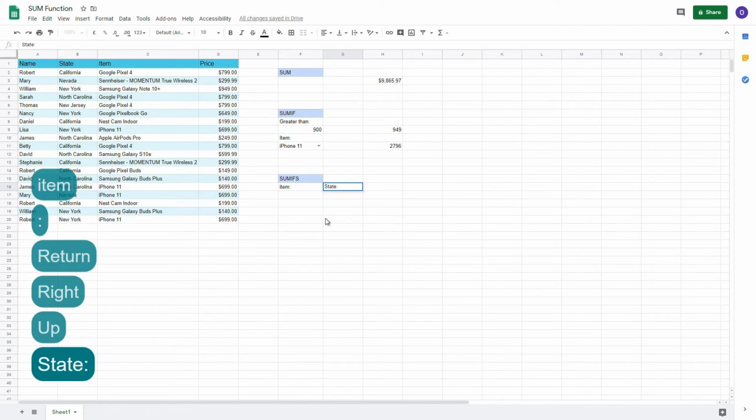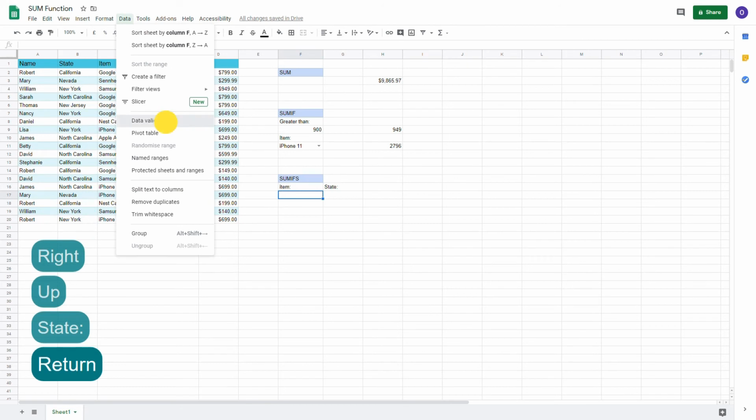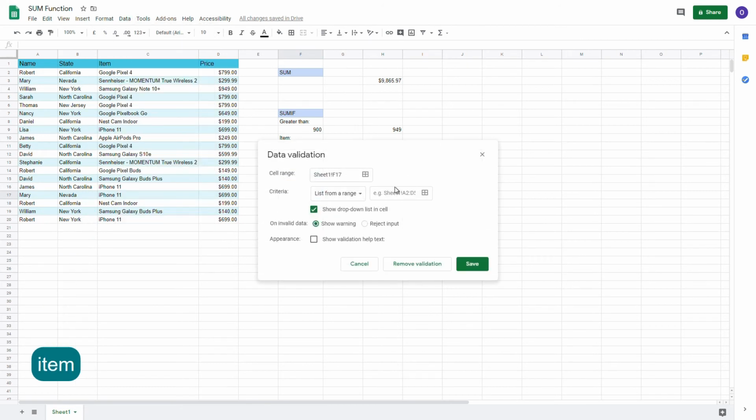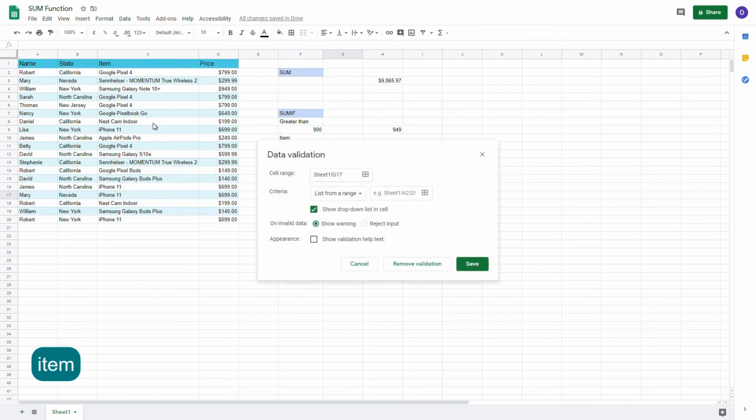and below we'll use the data validation as we did previously. Data, data validation, and item. We see that the items were added in a drop-down list. And again, data, data validation, state.